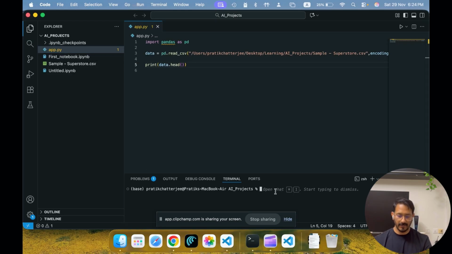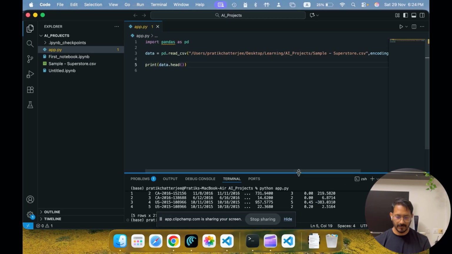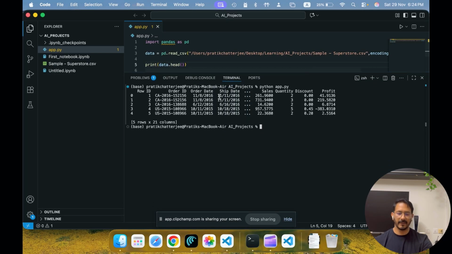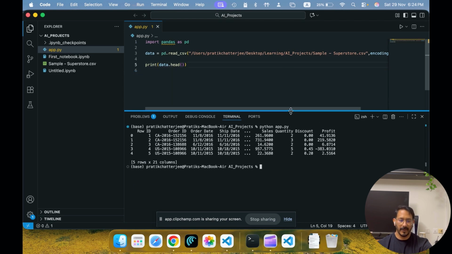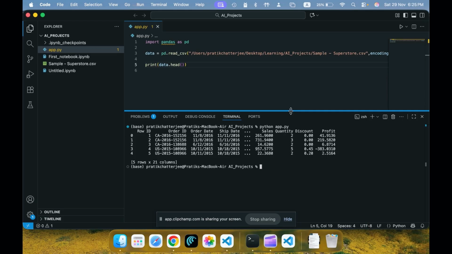What I'll do is run python 3. Let me show you first, python app.py, and you see it gave me again the output of the data. That means this is the app.py that is running. So this is the way of creating an app.py and an ipynb file.